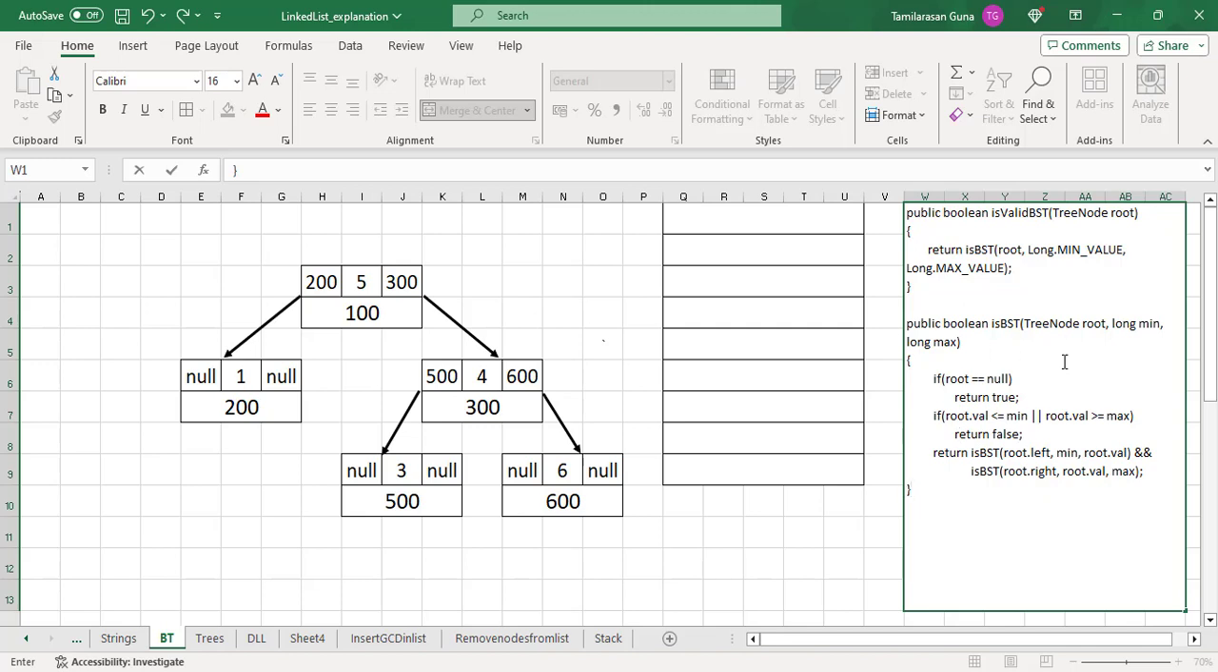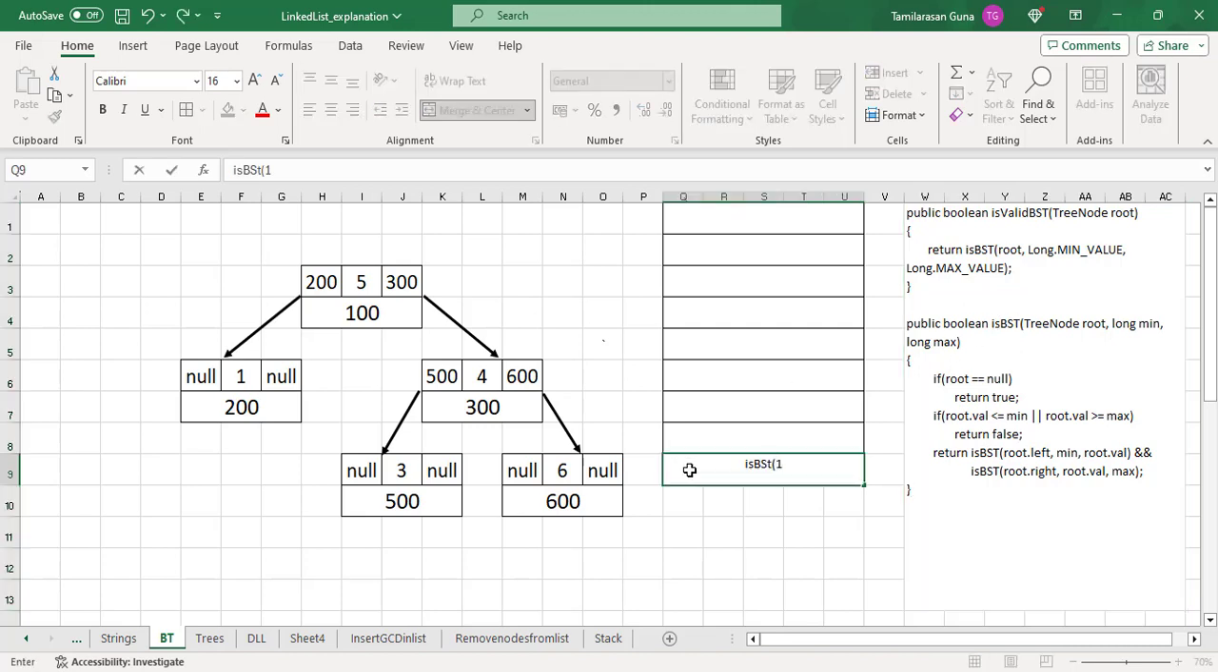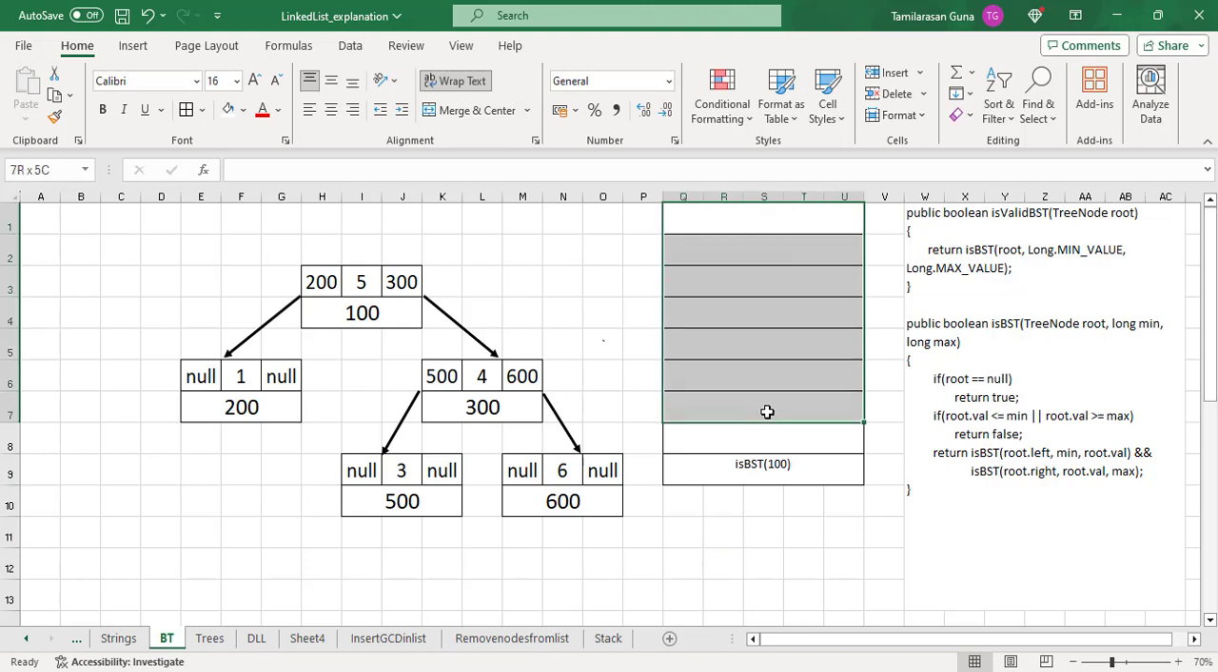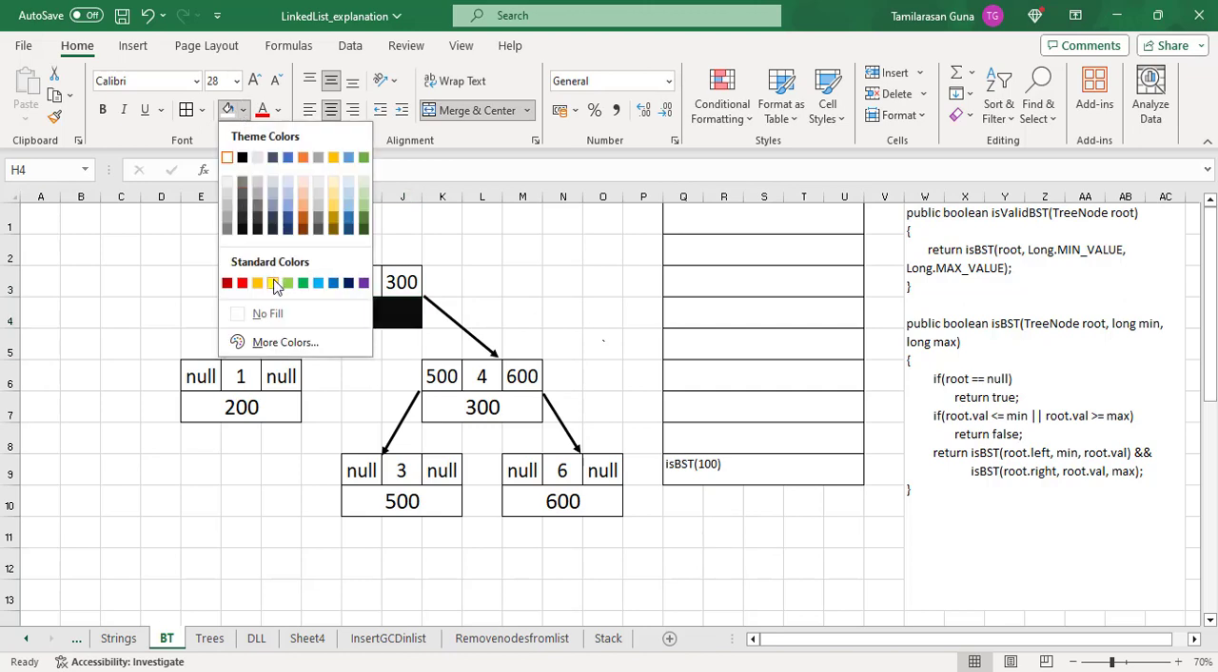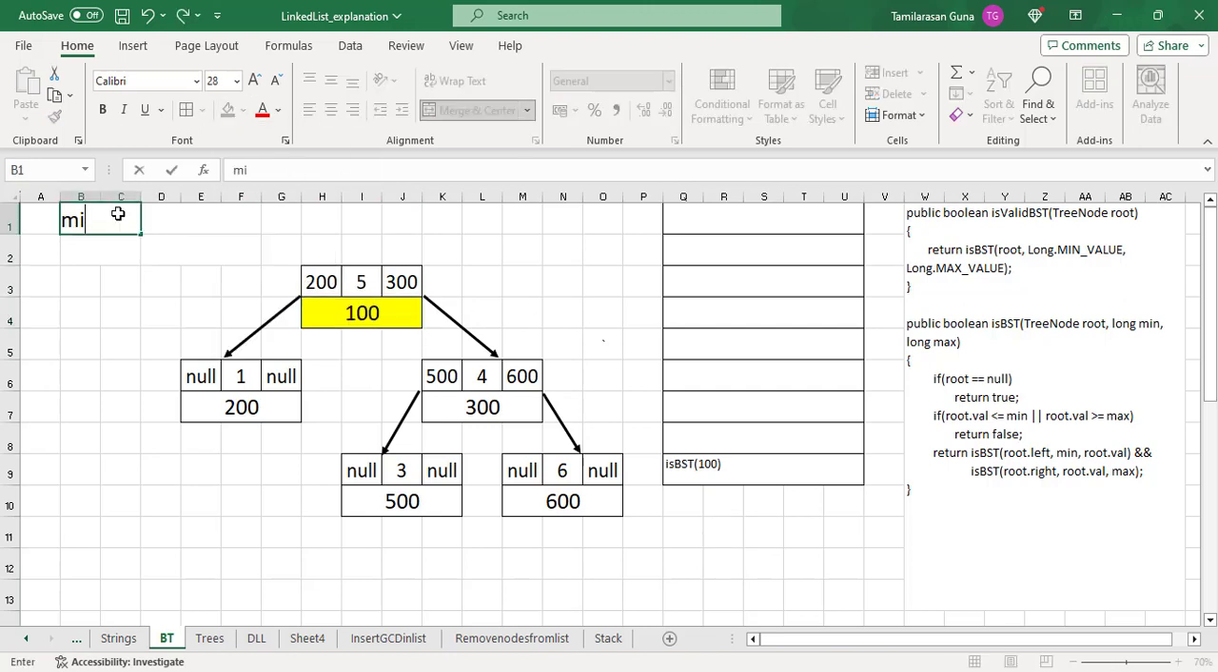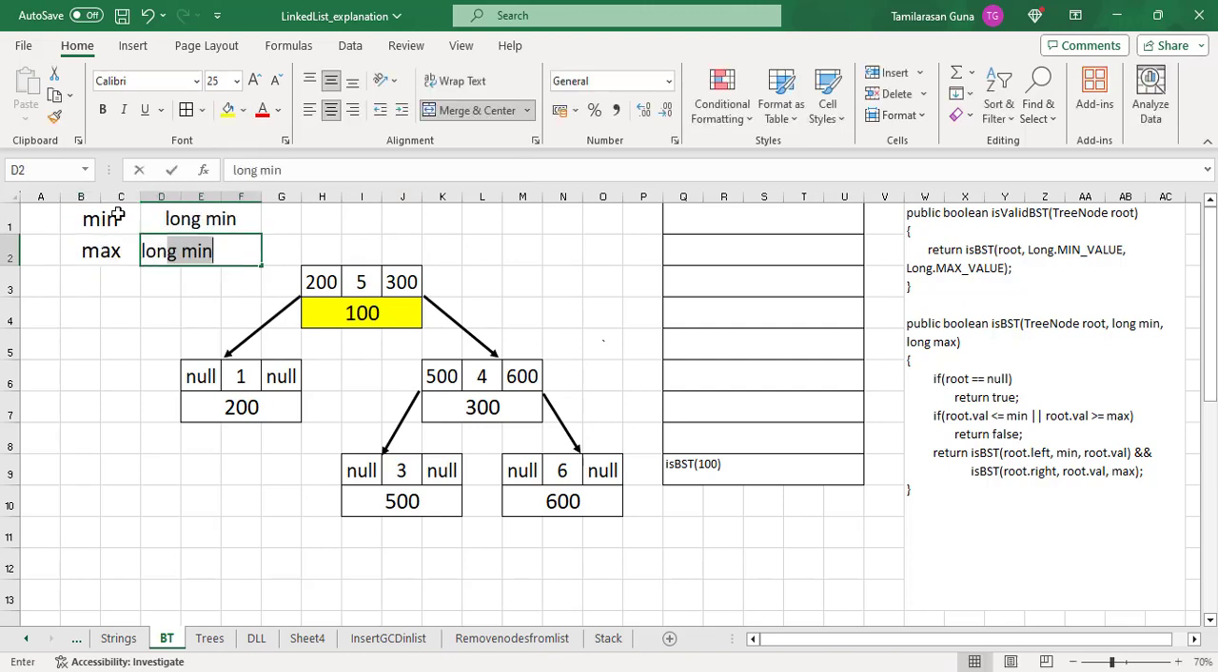Now let me trace it and show you so that you can understand this very clearly. Here I am going to call a method called isBST. While I am passing the method, I will be passing the root value as 100. This is my root value. This is minimum, this is max. For minimum, we'll give long min and long max. In the data type long, what is the minimum value that will be initialized? And what is the maximum value that will be initialized to the variable max?